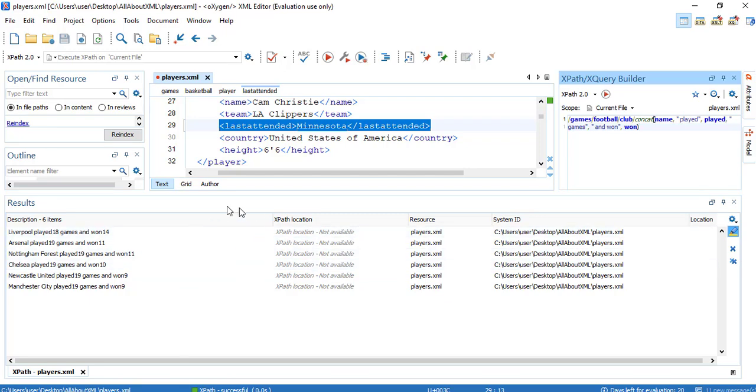Exactly, here it prints out information about the 6 clubs. It says here 6 items. Liverpool played 18 games and won 14. Arsenal played 19 games and won 11. Nottingham Forest played 19 games and won 11. Chelsea played 19 games and won 10. Newcastle United played 19 games and won 9. Manchester City played 19 games and won 9.